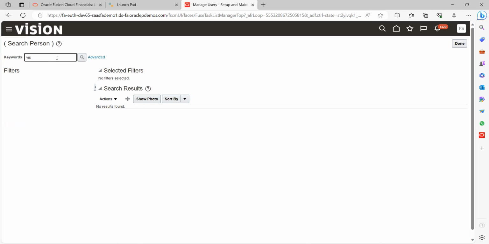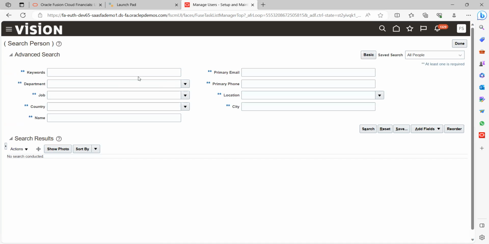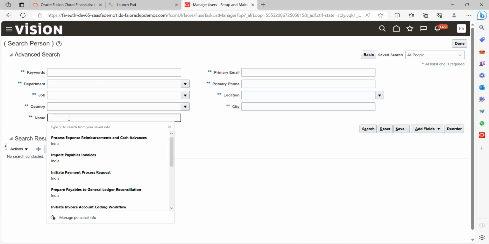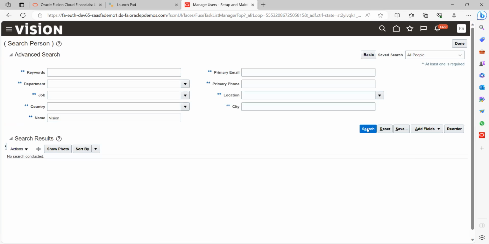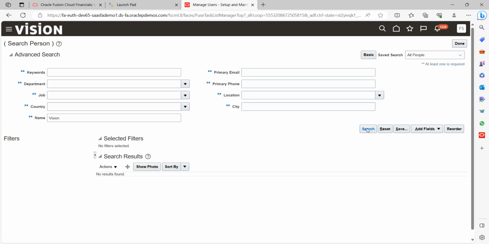It's not coming. If it's not coming, don't worry, just click on advanced. Here you can give the name, keywords or something, and click on search. It may take some time to update, that's what it is saying. It will take some time to update and then we'll come back.